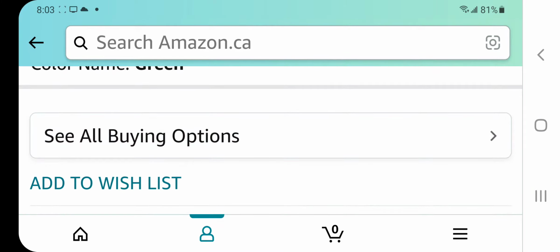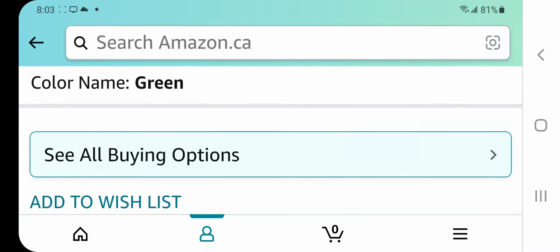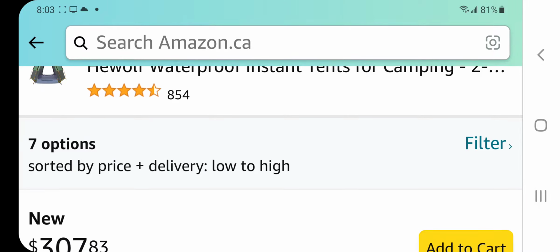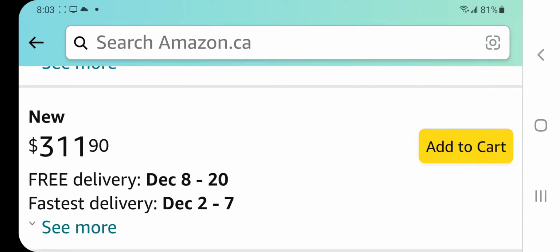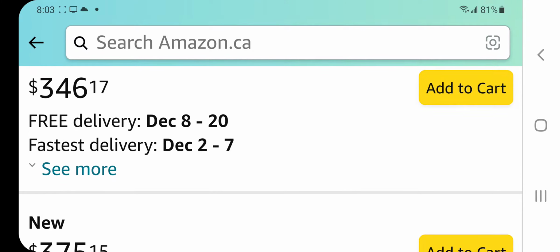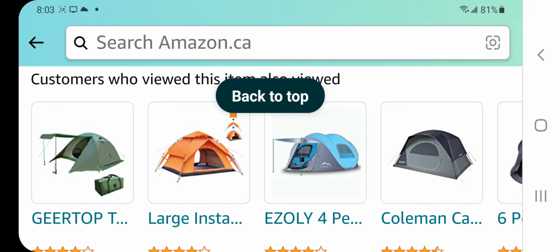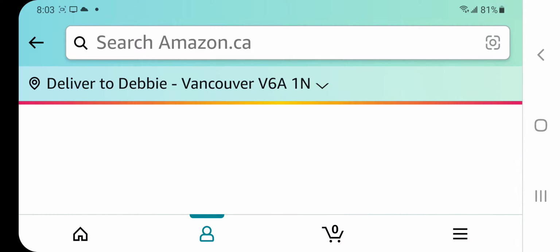It went down as low as $267 for Black Friday. Now look, it's over $300, $346, $375. So this is the other one I almost bought.